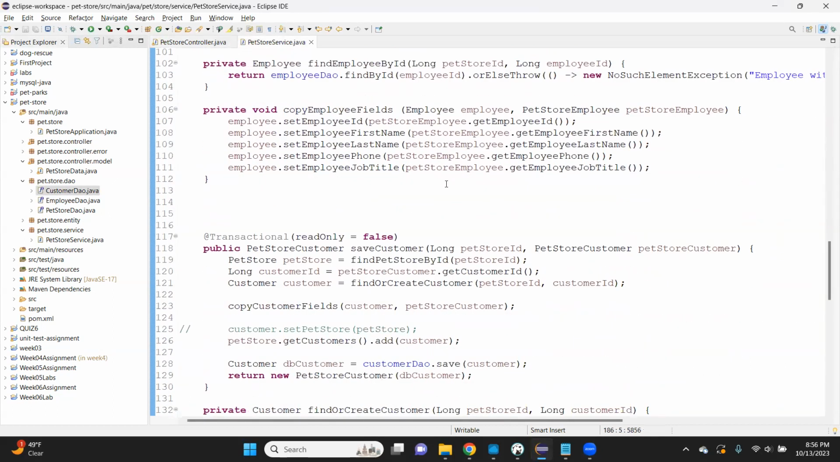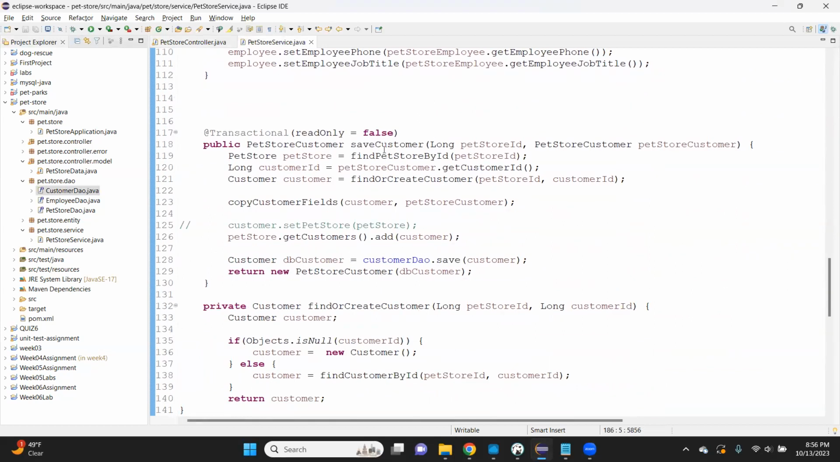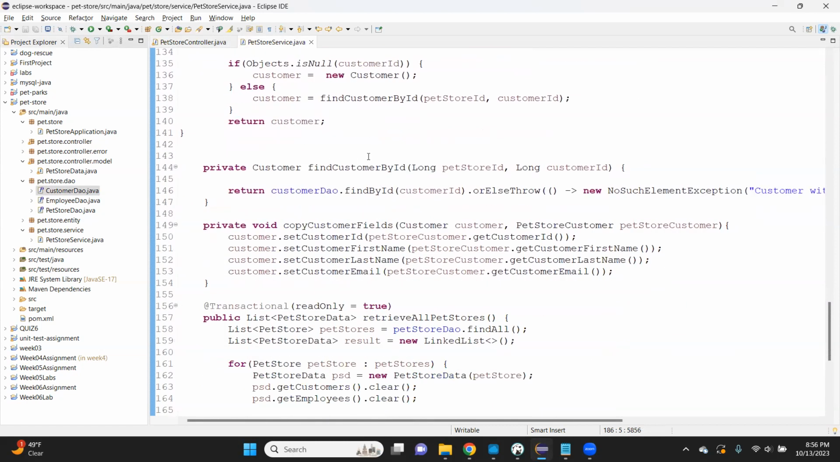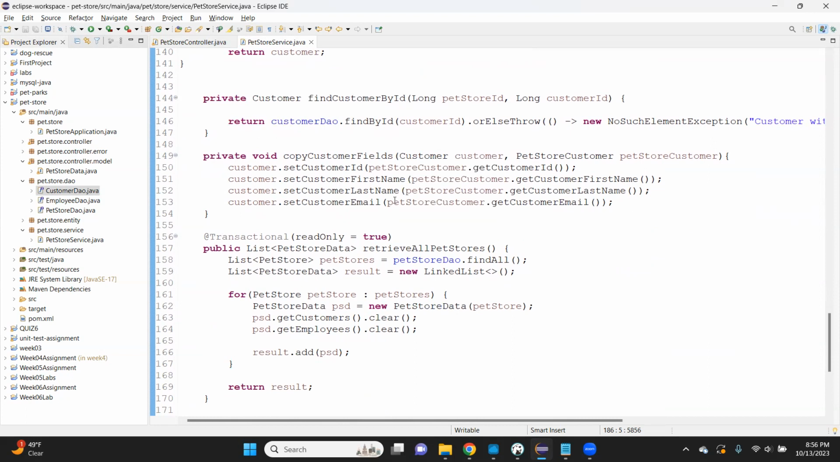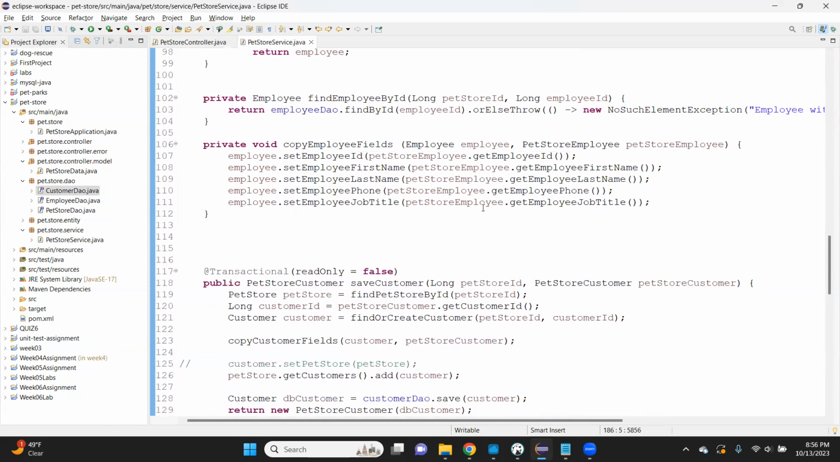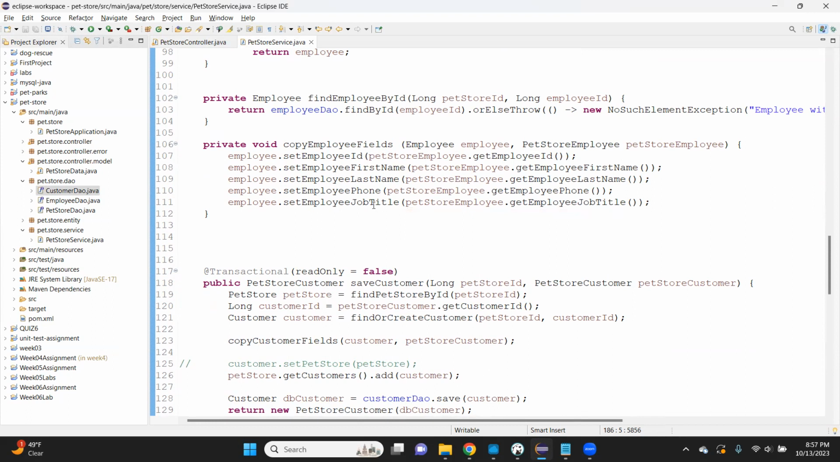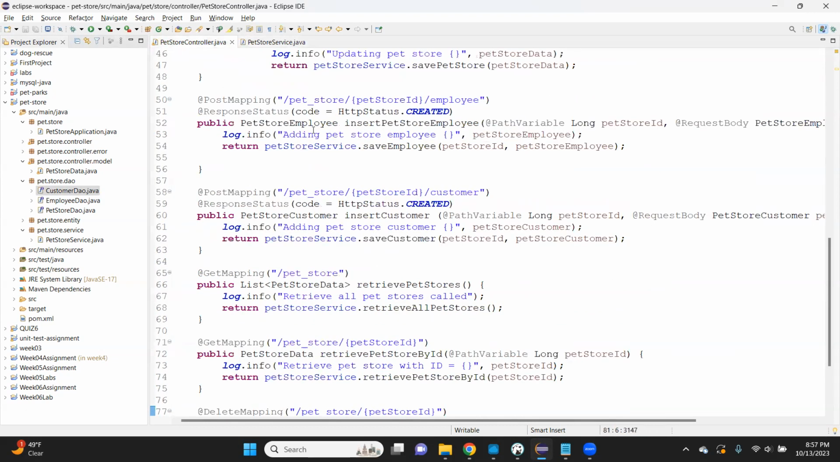We also had to do the same for customer. So we have our save customer method here, find or create customer method, find customer by ID method, and our copy customer fields method. So we had to create the DAO class and those four methods in the service class to create the two methods for the add employee and customer.